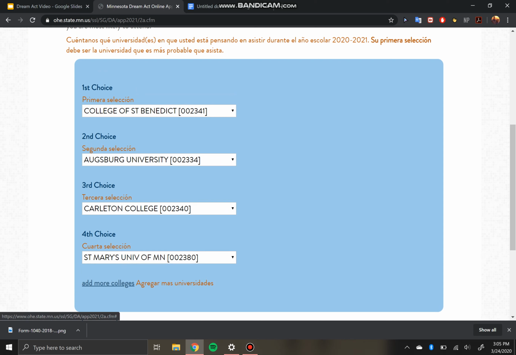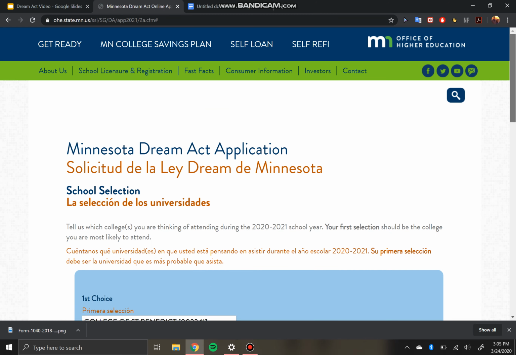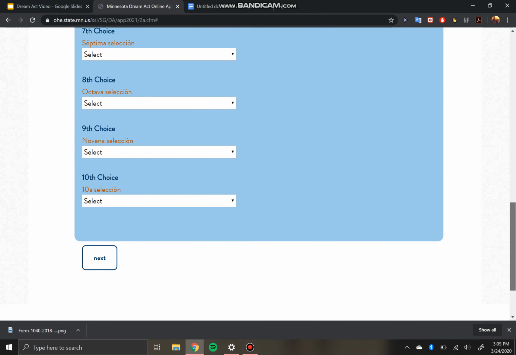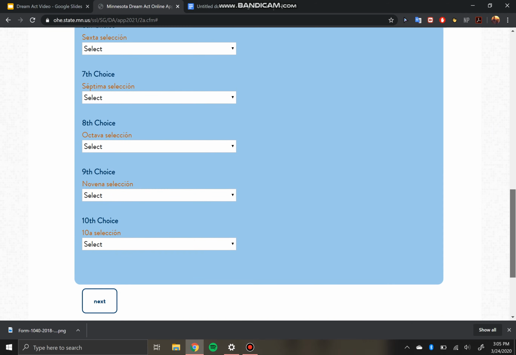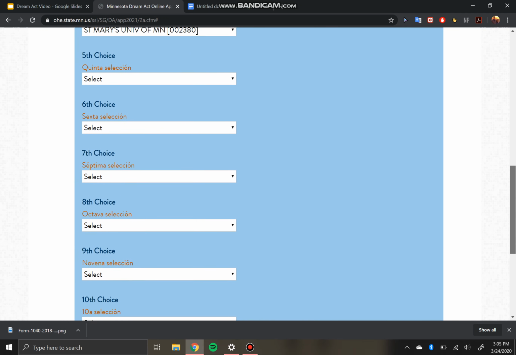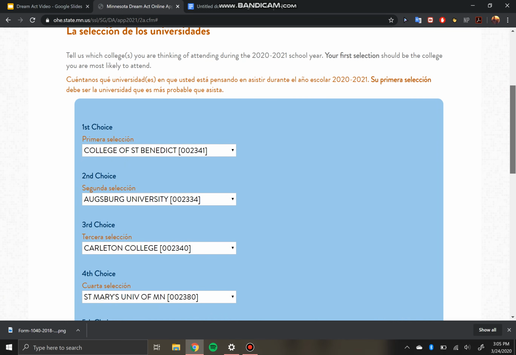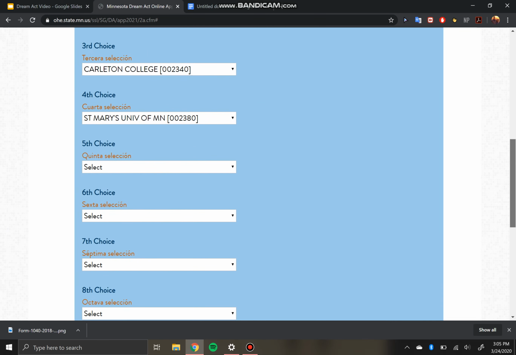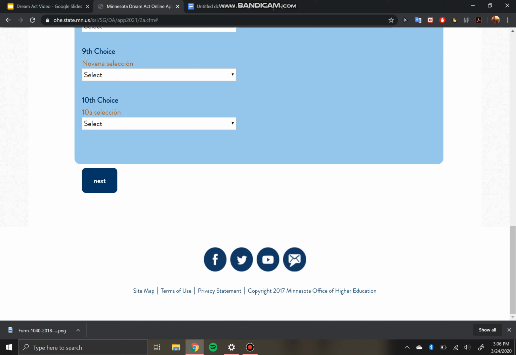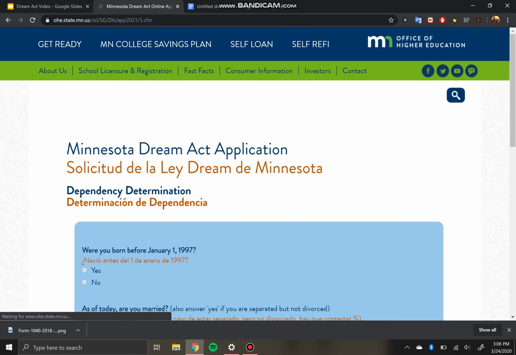If you've applied to more than 4 schools in Minnesota, notice you can add up to 10 schools in your Dream Act. You cannot add more than 10, only can be 10. And remember, they are only schools that are in the state of Minnesota. All right, next page.